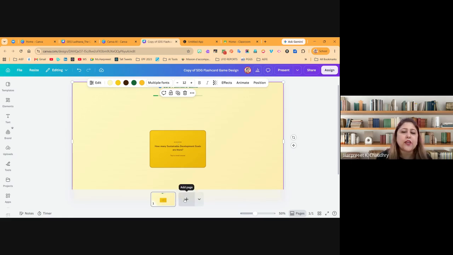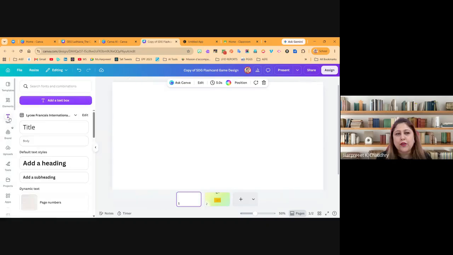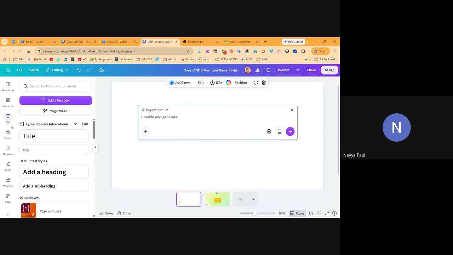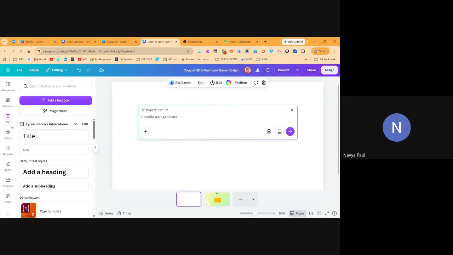Here at this point, if I want to add instructions to it, for example, I want my students to revise the Canva. I'm going to put a text box and use magic, right? I can ask Canva to say, provide... Ma'am, I have a question. Yes, ma'am, can I do it on my laptop? You can. Okay, ma'am.